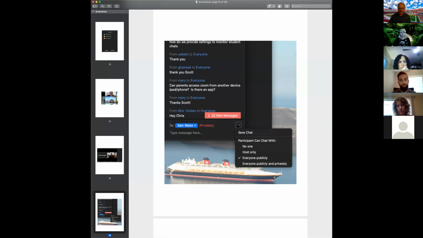When you click on the 3 dots here on the right-hand side of the chat window, you get these 4 options for your participants. These are hierarchical, meaning if I click no one, that means no one can chat but me. I can send them messages, they can't reply. If I click host only, it means they can message me privately and I can message them or everyone. If I click everyone publicly, that's a setting we have right now. It means you can message the host privately or you can message the everyone group. That's the setting I recommend.